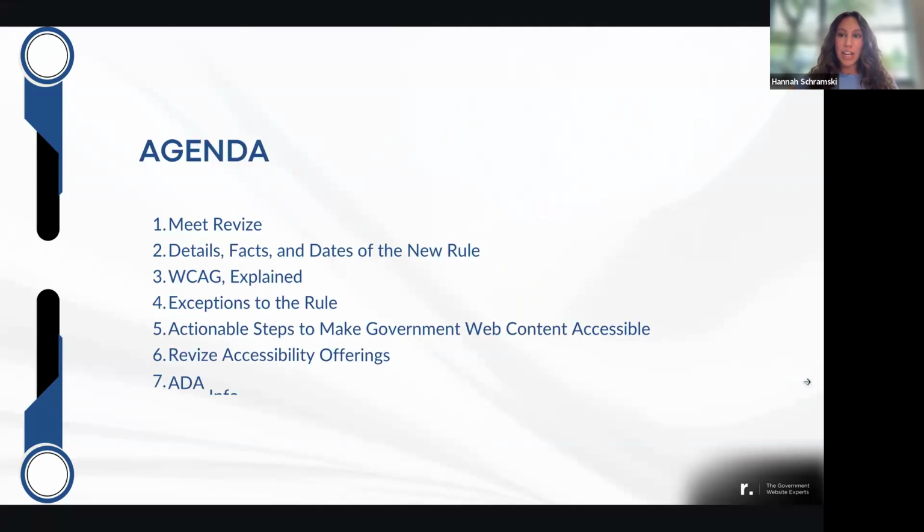Our agenda for today's session. I just wanted to break it down in advance so you know what to expect as we move through today's webinar. First, we're going to talk about Revize for those of you who maybe aren't clients or are newer to your municipality who uses Revize. We're going to talk about details, facts, and dates of the new rule, kind of get into the nitty-gritty. We're going to decode WCAG together. We're going to talk through the exceptions to the rule because there are a few. Then I'll give you 10 actionable steps to make government web content accessible. I'm going to share with you the Revize accessibility offerings, and then I'm going to give you the number for the ADA info line and the resources I used for today's presentation.